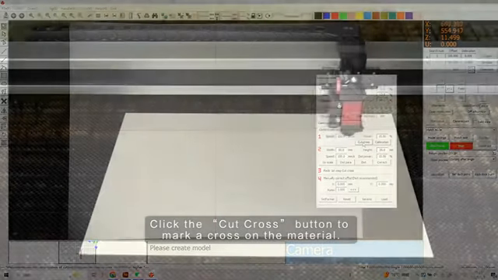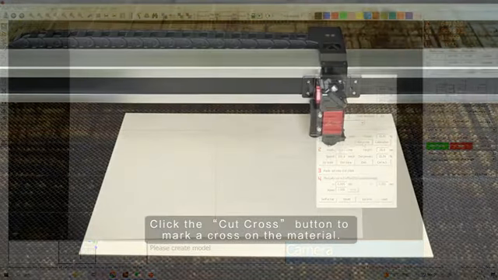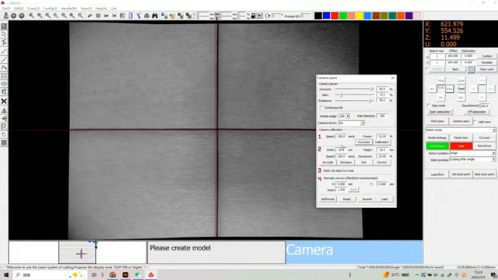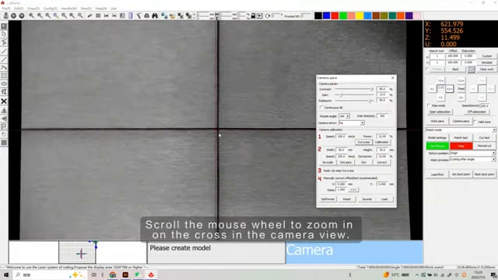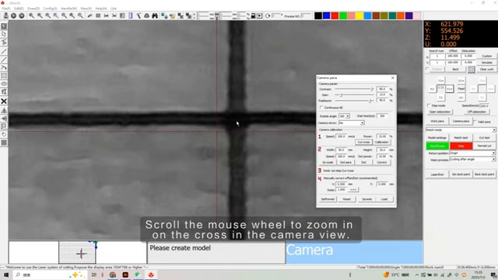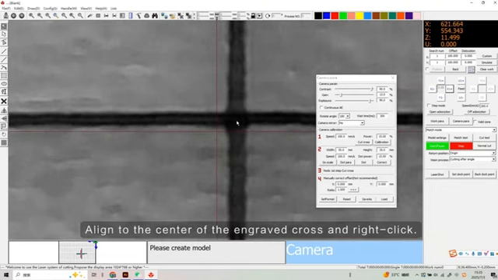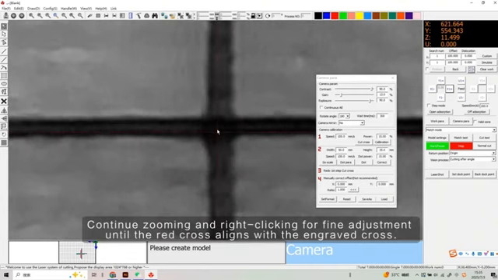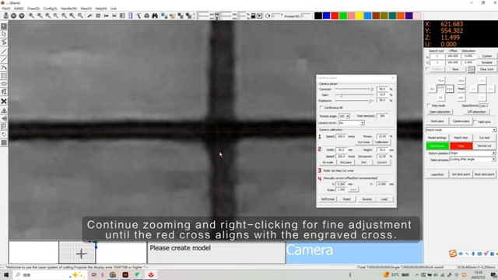Click the Cut Cross button to mark a cross on the material. Scroll the mouse wheel to zoom in on the cross in the camera view. Align to the center of the engraved cross and right-click. Continue zooming and right-clicking for the fine adjustment until the red cross aligns with the engraved cross.